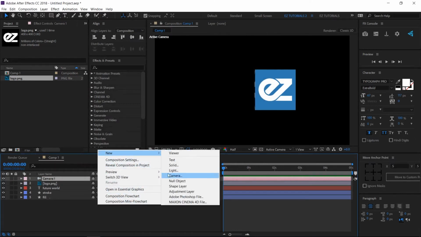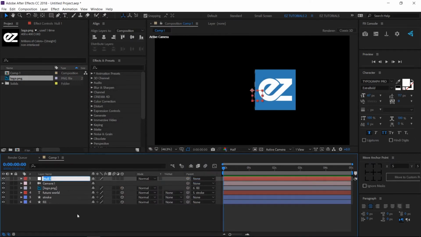Create a new null object. And rename it Camera Control. Make it 3D, then grab the pick whip, and parent the camera to it.